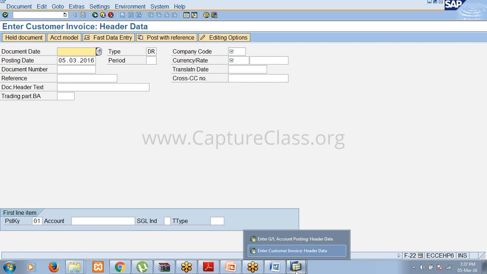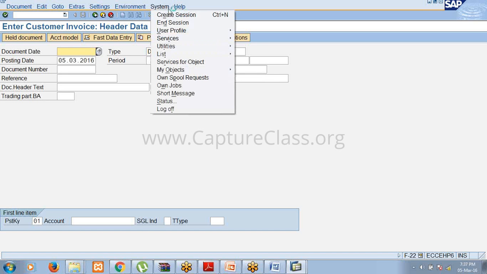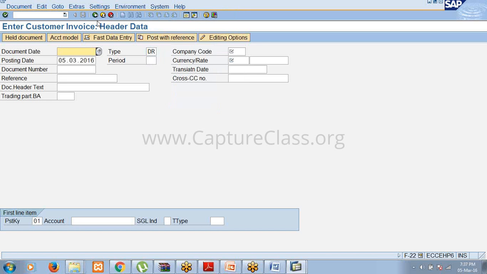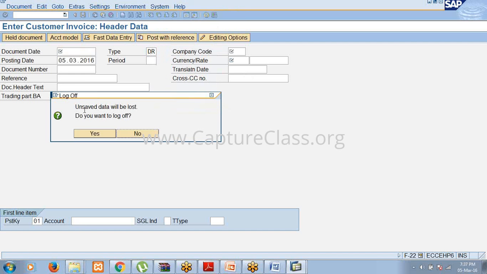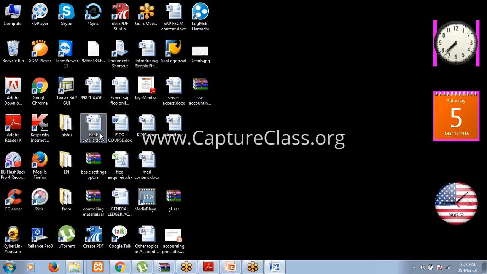Continue. To log off from the system, go to menu bar, system, log off. See, this is the menu bar, system, log off. See, unsaved data will be lost. Do you want to log off? If you want to log off, click yes on the message. You have logged off from the system.